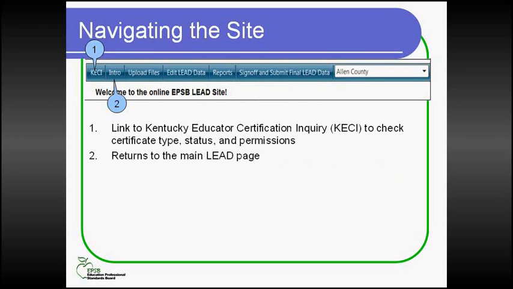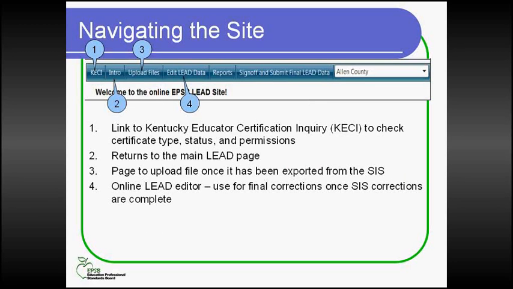The intro takes you back to that main LEAD page, not something that you'll use most of the time. Upload files, this is where you will go once you've created the file out of Infinite Campus when you're ready to upload it into our system. Edit LEAD data, we do have an online LEAD editor where you can make changes. However, most of the changes need to happen in Infinite Campus. This is a place where you can go to make final little tweaks or any last-minute changes that need to happen right before you sign off.